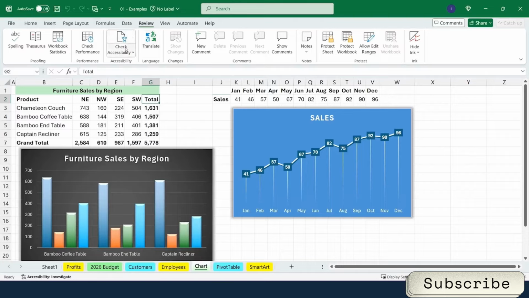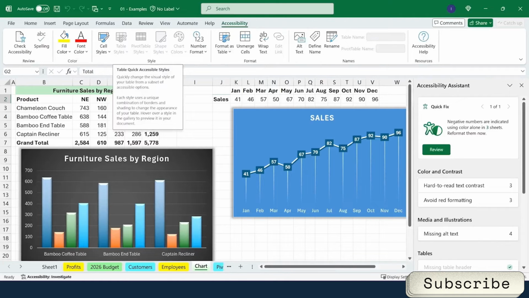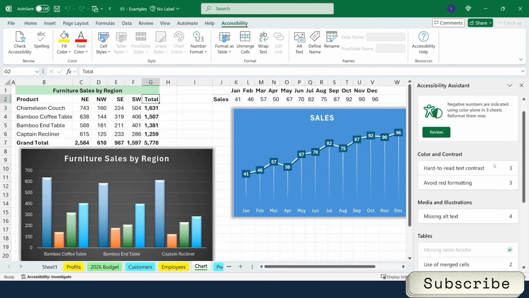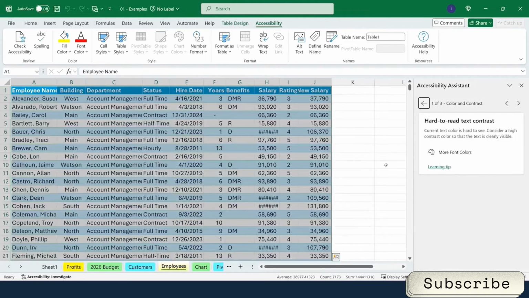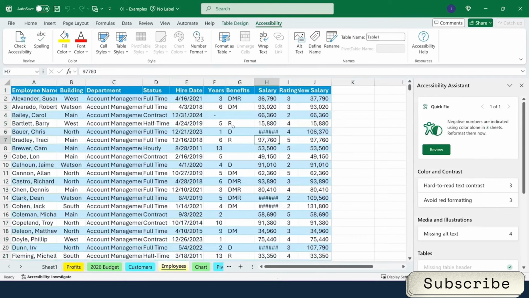Now let's go back to the Review tab and the Check Accessibility option. When you click the top part of the button, it opens the Accessibility Assistant again. This time, you might see other suggestions such as hard-to-read text contrast. This issue means that some colors in your workbook don't have enough contrast between text and background, making them difficult to read. If you're working with an Excel table, you can easily fix this by changing the table style.